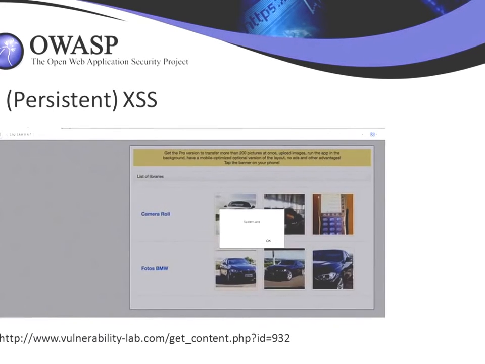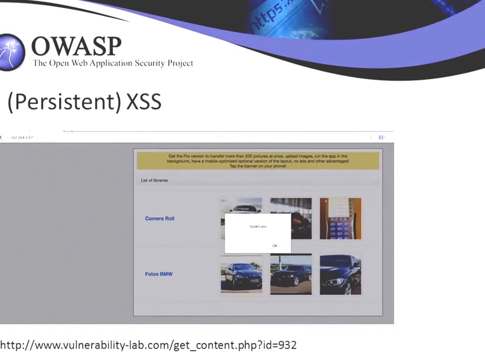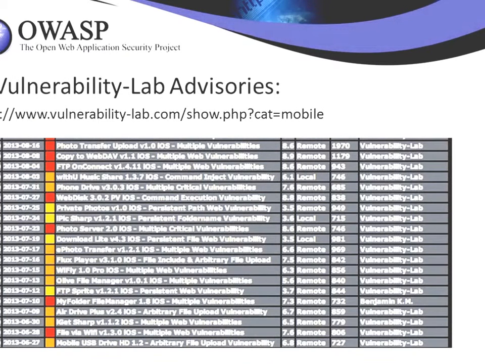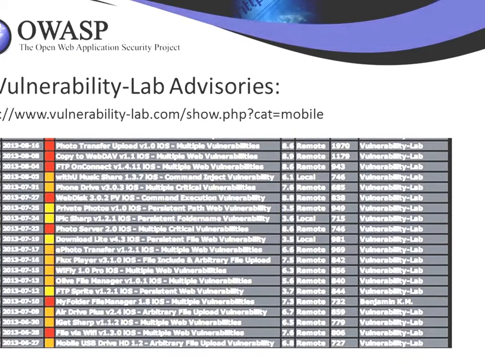Then there's Vulnerability Lab. They have some individuals talking about a bunch of this kind of applications that I just talked about. As you can see, most of it is just injecting script and injecting HTML. Probably most of them are like that. I didn't try them all out, but I tried some and I could see that.